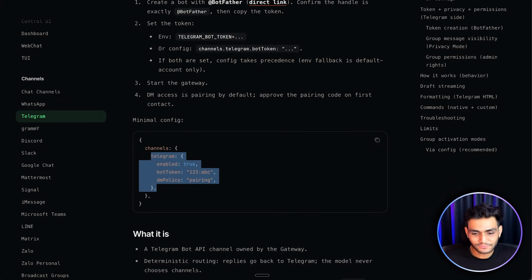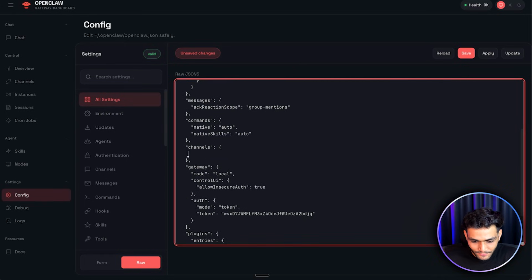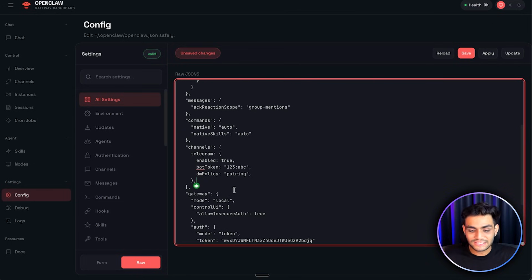So we'll copy this and now we'll come over here. Inside the channel, we'll paste this. So we have the Telegram channel over here. Now we need to find this botToken. So from where do we get the botToken?